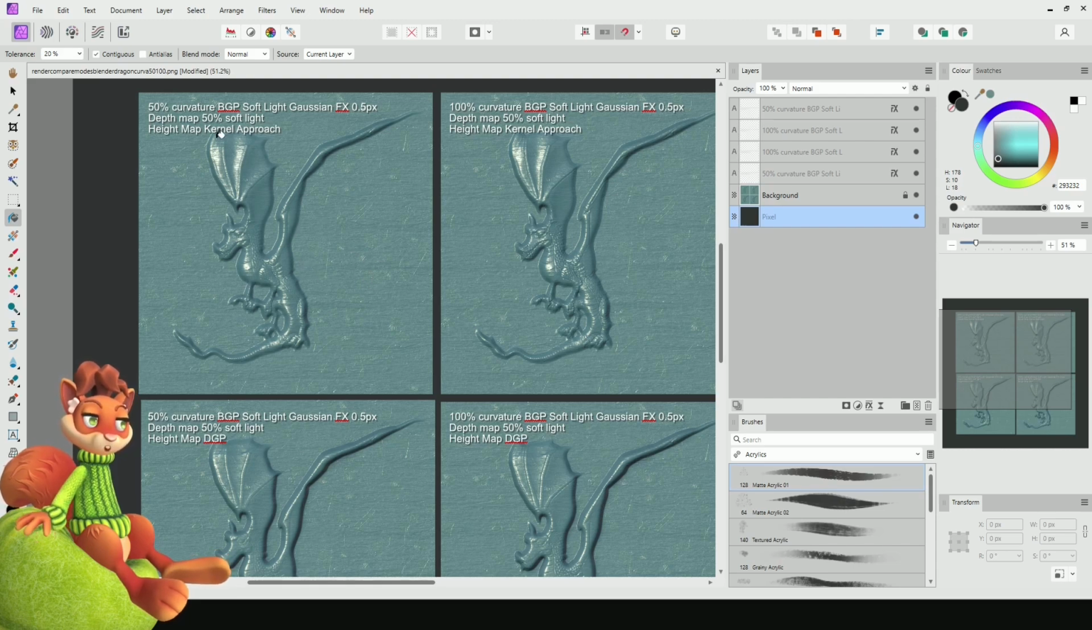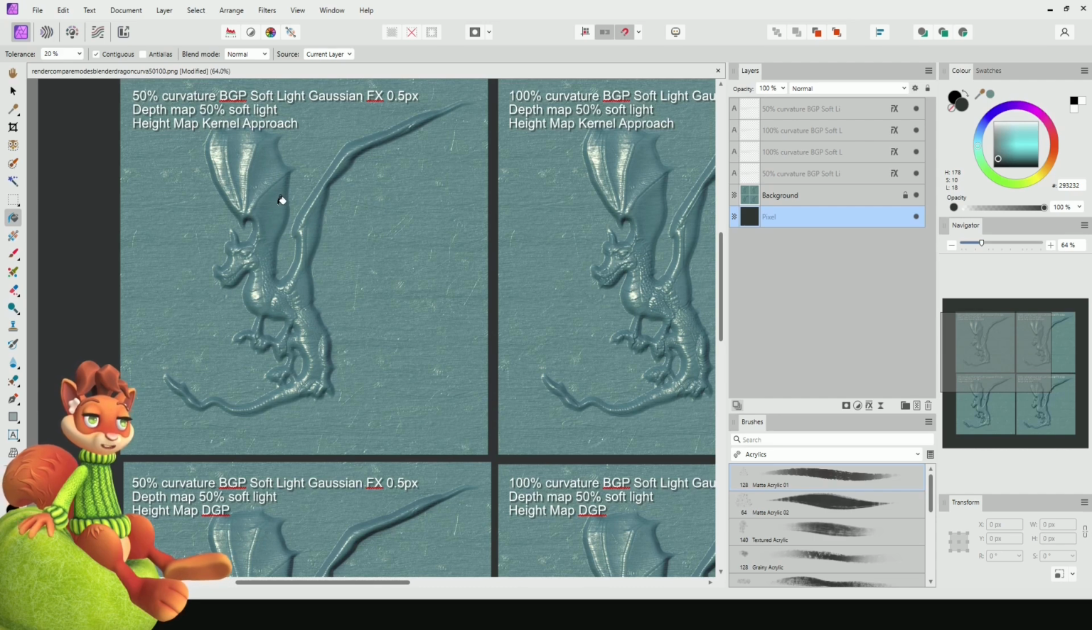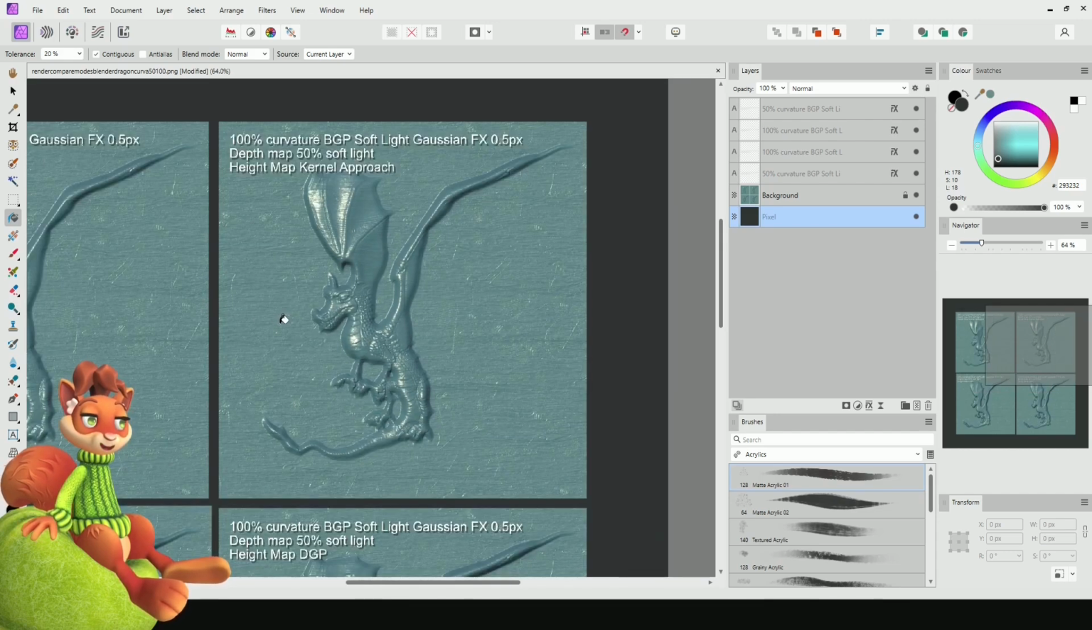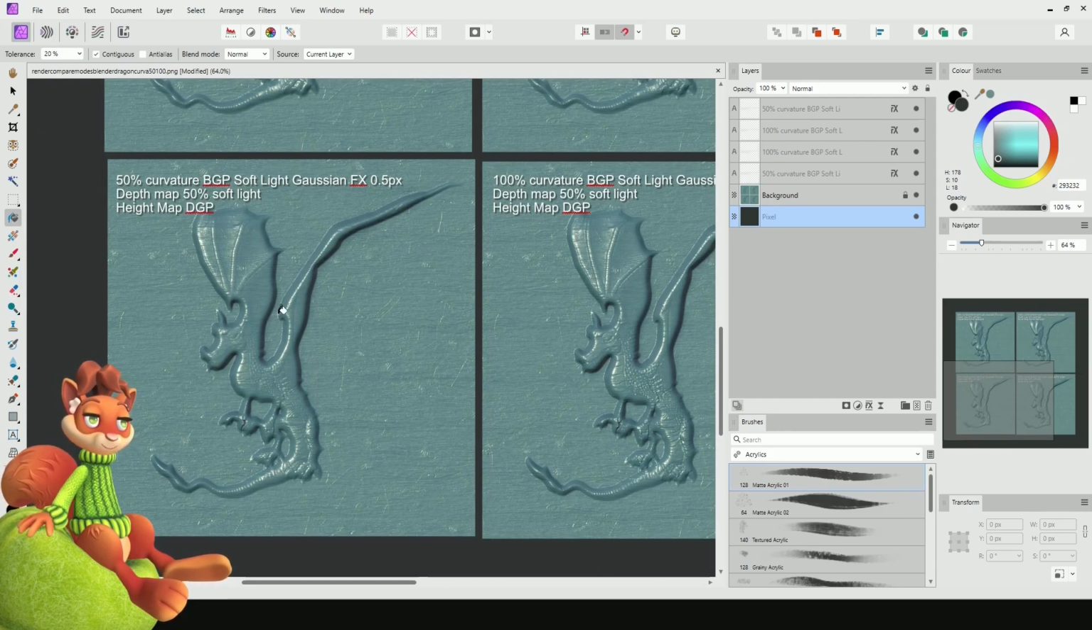On the left here, this uses the kernel approach height map. It has the depth map set to 50% at soft light. The curvature BGP was set to 50% and uses soft light and has a Gaussian FX 0.5 pixels on it. This one on the right is the same, except the curvature is set to 100% opacity. I've done the same here, but the height map is using the DGP mode.